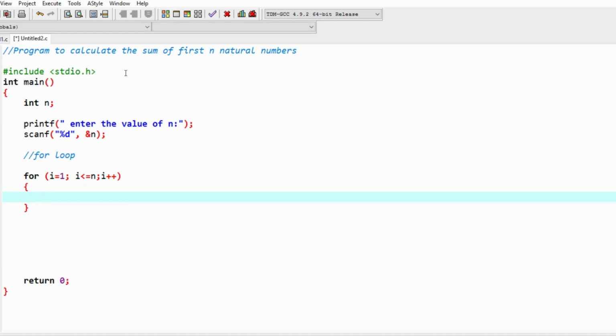Here we need the variable n, and after that we have to calculate the sum. For example, here we have the sum until 5. We have to calculate 1 plus 2 plus 3 plus 4 plus 5.